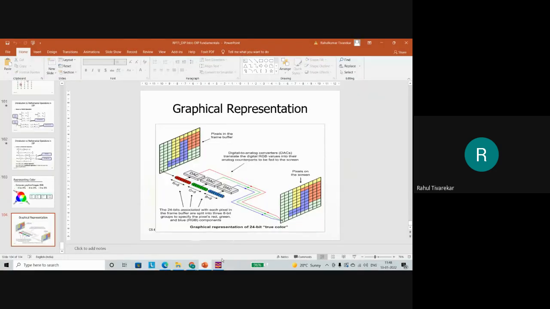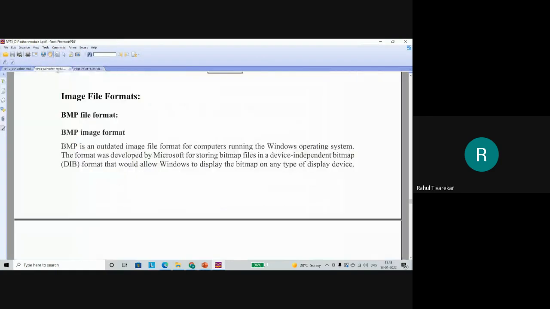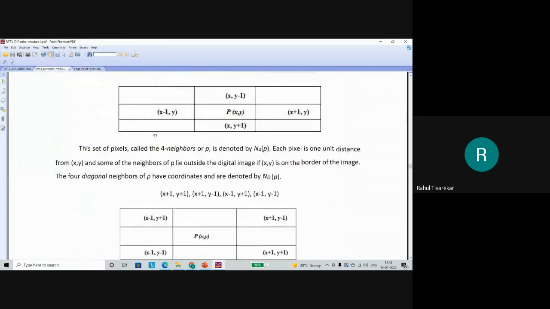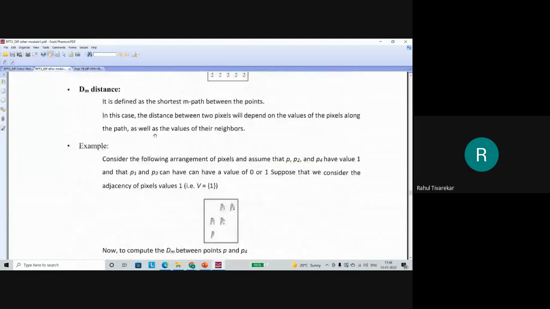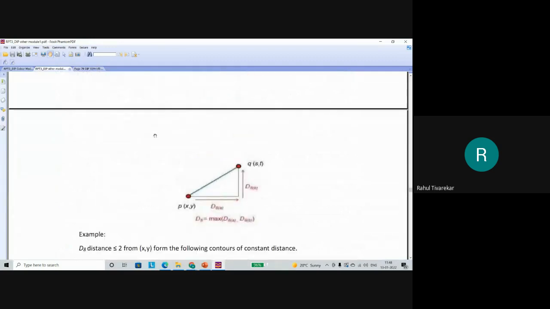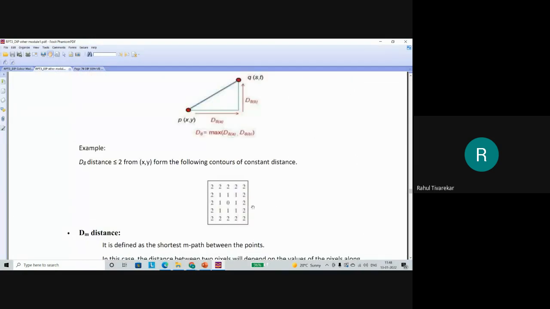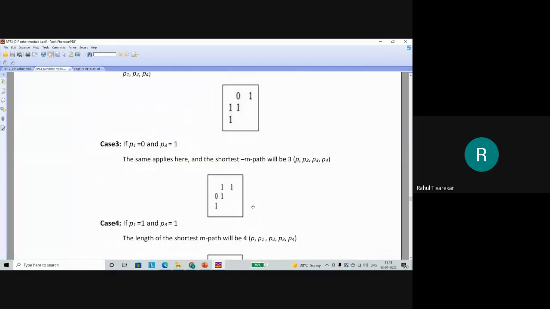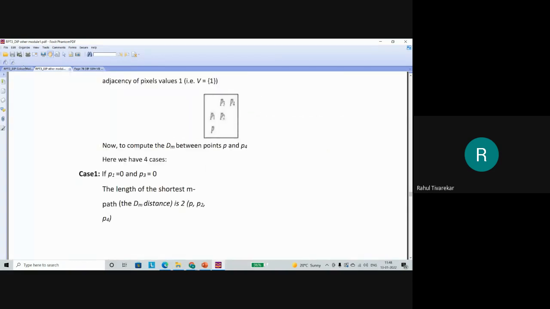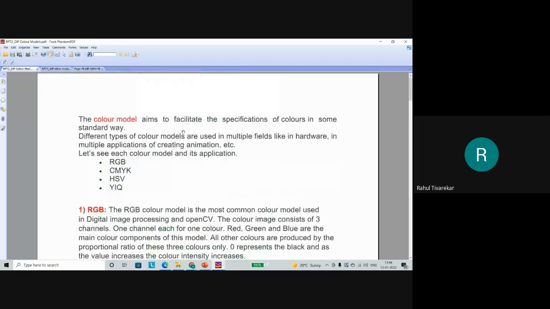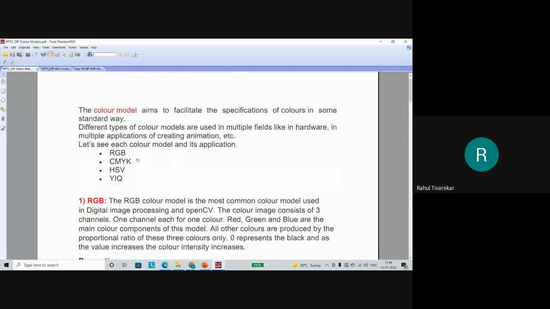so let's have a look at the PDF on color models. In this PDF also, the distance measures have been shown, as you can see here. Various other things that we learned are also listed. I will be sharing this PDF with you. And this is the other PDF in which the color models have been discussed. So these are the different color models: RGB, CMYK, HSV, and YIQ.